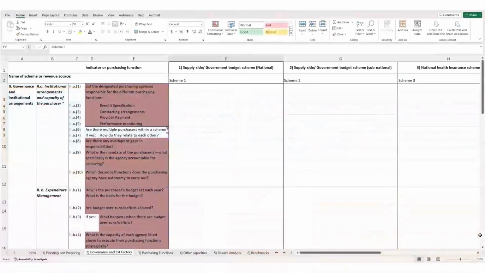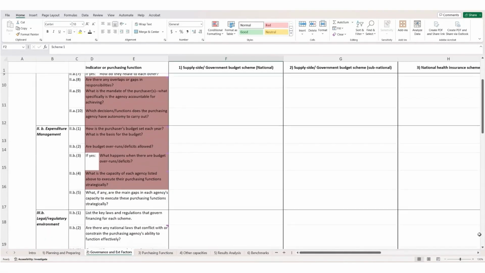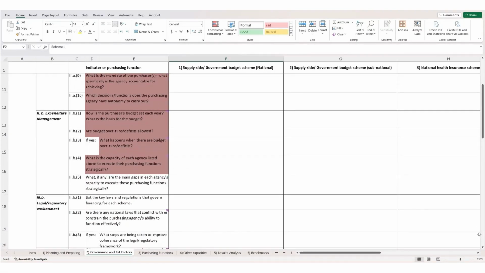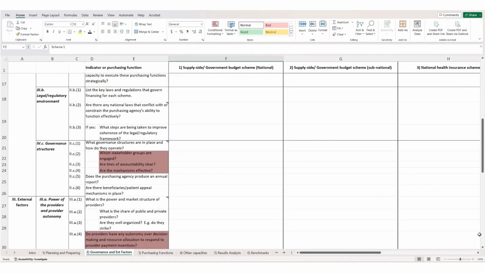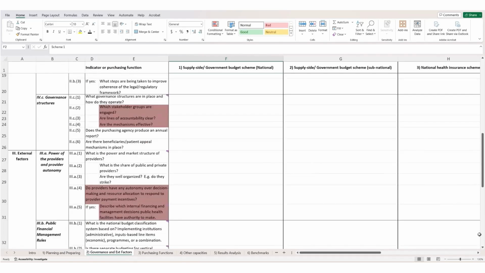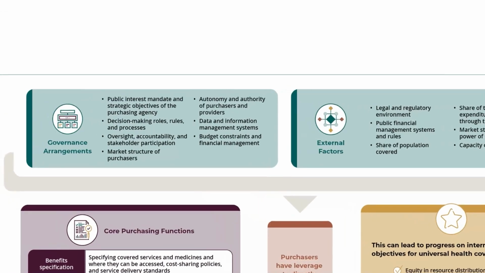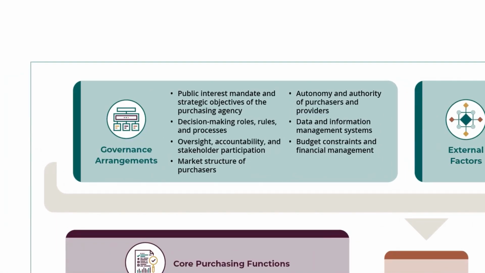The data in this worksheet helps you understand the laws, regulations, and rules, written and unwritten, that govern the schemes in general, and specifically how they pay providers. The governance and institutional arrangements questions will help you understand the different purchasers, that is, all the organizations involved in purchasing within each scheme and how they relate with each other. This will help you see the overlaps and duplication in function between the organizations.